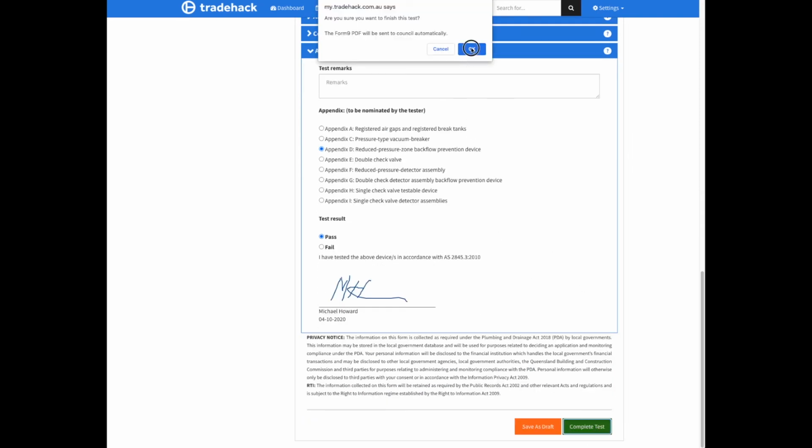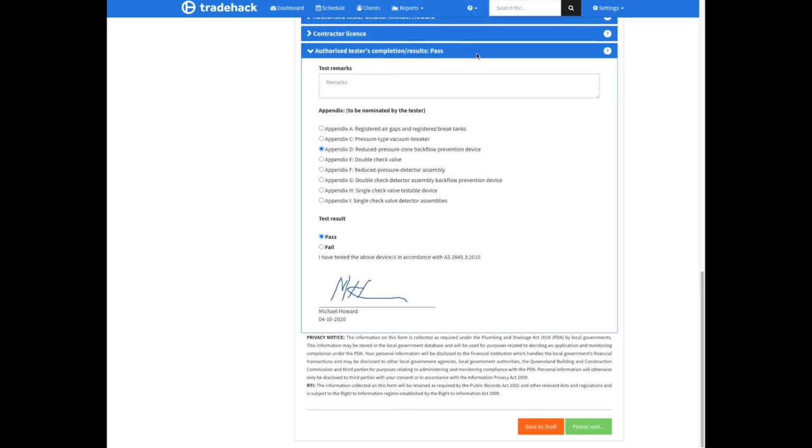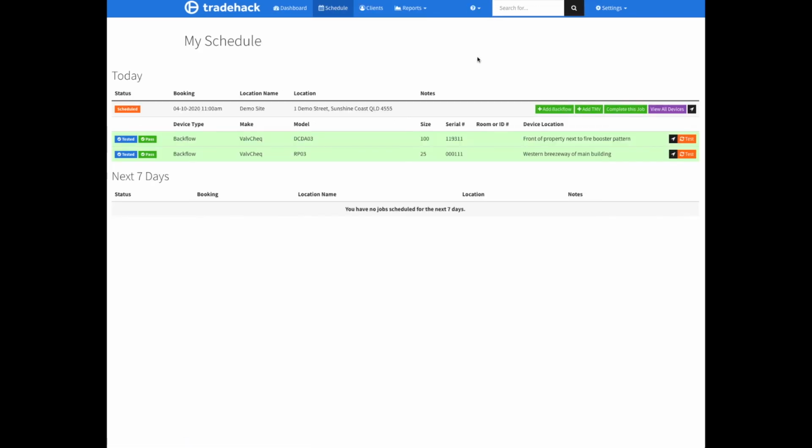Tells me that it's going to cancel automatically. And it now goes through, takes me back to my job schedule that I'm testing from. We can see now that both devices have been successfully tested. So the job is complete in the sense that I've completed the testing.